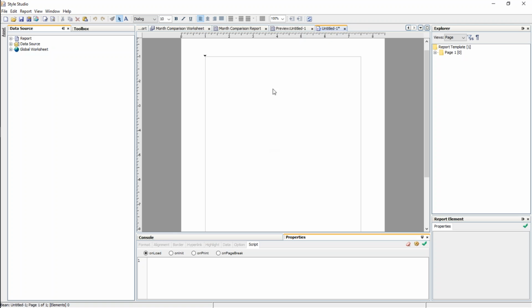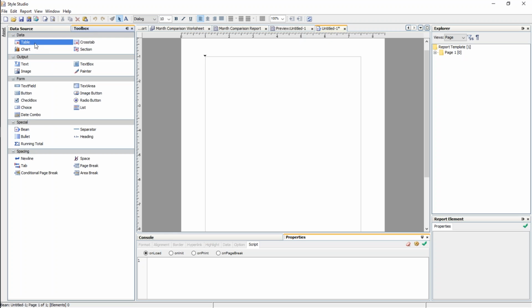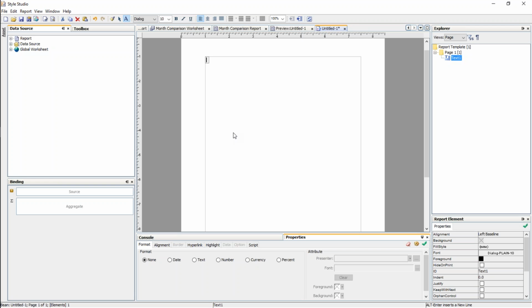And so what we're going to do is create a very simple bean here, and it's just going to have a text element. So I'll add a text element up at the top, and the text element is going to say report title, and I'll make it bigger and centered. Okay, so there's report title.